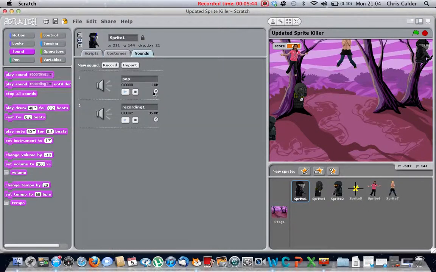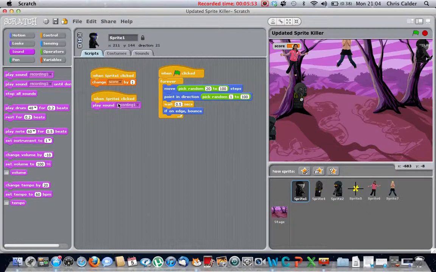And if we go to the sound section here for him, you can play this and it plays the death sound. So then we go back to scripts, and that is for the sprites.